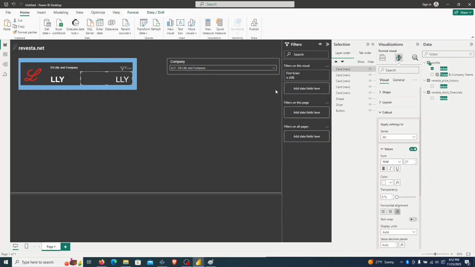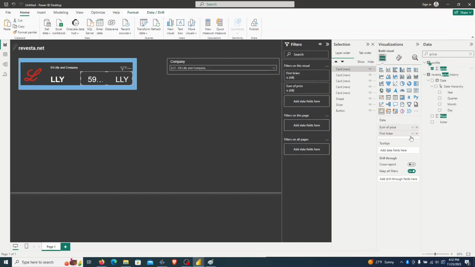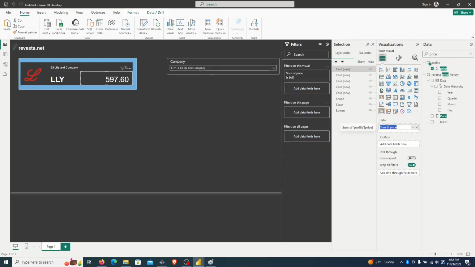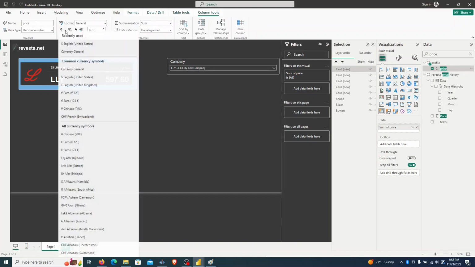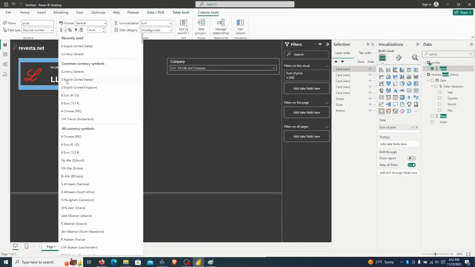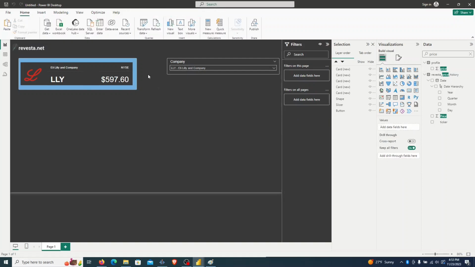And I'm going to get rid of the bold. So let's search for price, and that's going to be price from profile. Make sure that it's the only one. We actually don't need to rename. But one thing that we do need to do is format it as a currency, and I'm going to choose the English US currency. And if you don't choose that, I've had it to where it will remove the 0, so it would read 597.6, and that's not how you typically would view that.